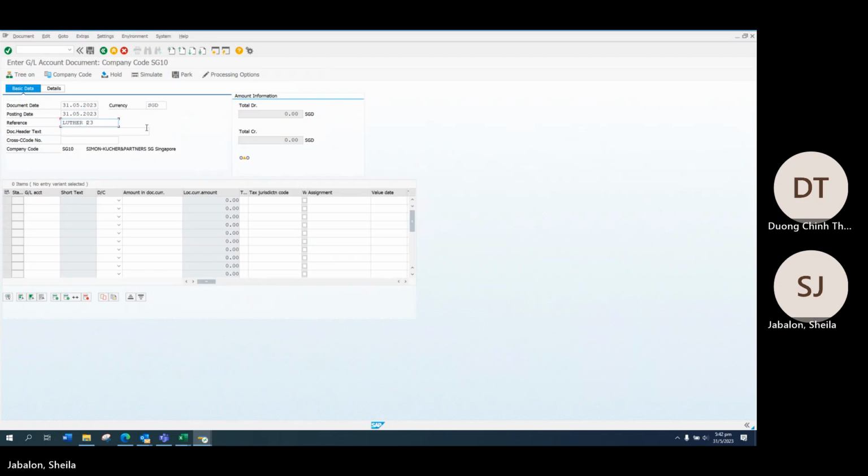Change period, copy and paste also to the document header text. Then what I want to do now is just to copy from previous month. So I go to the template, this one, click on this.